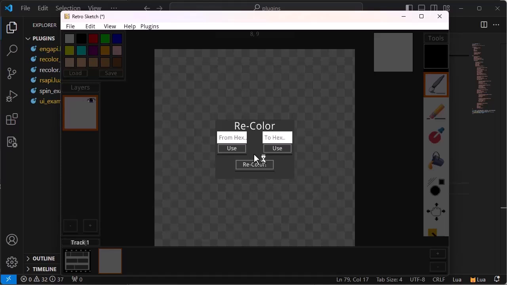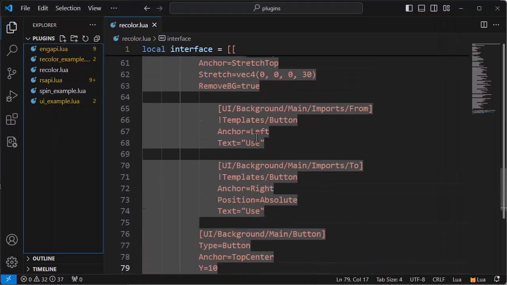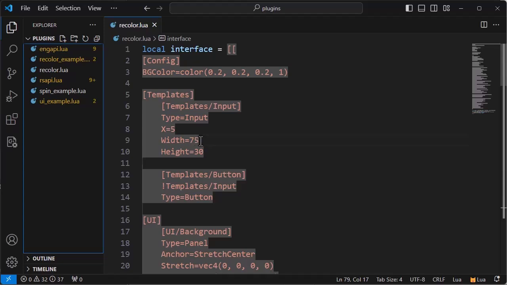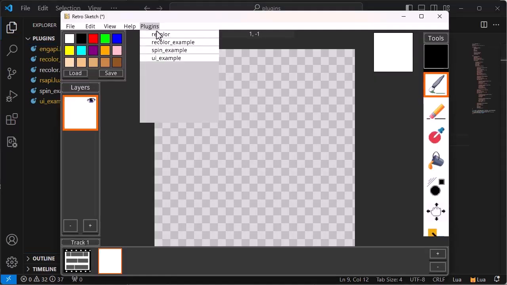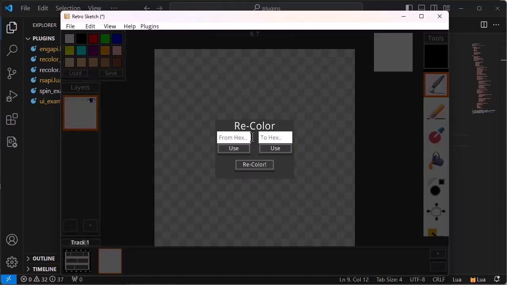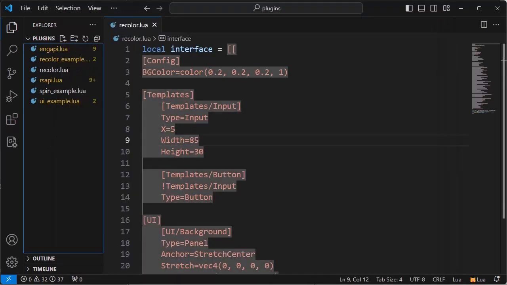So now we could probably make these boxes instead of 75, maybe 85, because some of the little dots are cut off there. It looks kind of ugly. So let's go up to our template here. Instead of 75, change it to 85. Take a look at that. Cool. That looks a little better. So now we want to set up our events for these buttons to actually work.